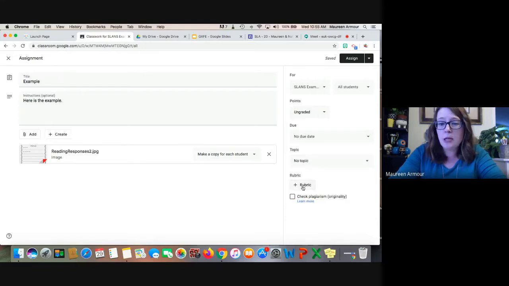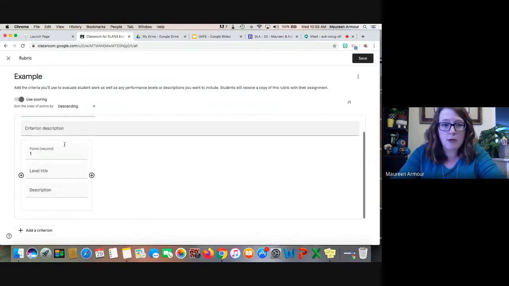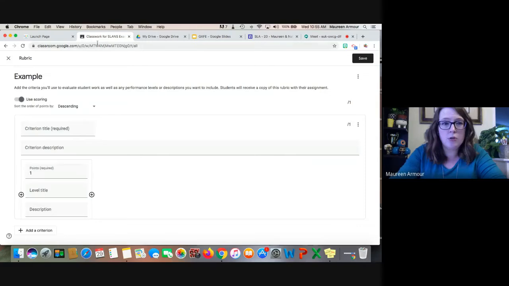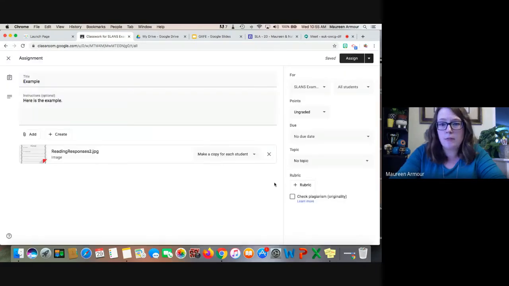And if you would like to create a rubric, you can actually build it right in Google Classroom. The software and all the tools you need are right there to create that rubric. I'm going to not do that right now, but you can check that out. And you can also check for plagiarism here. So I'm just going to assign this so that you see how it posts in the classroom.